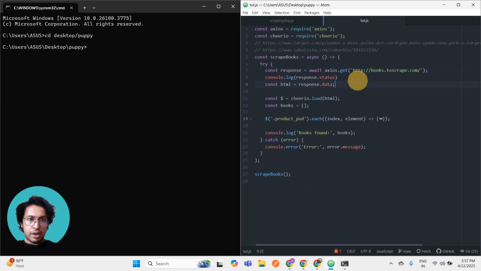books.toscrape.com. And first of all, I've imported two libraries. One is Axios, through which we are going to make the HTTP request, and the second one is Cheerio, through which we are going to parse the data we download with Axios.